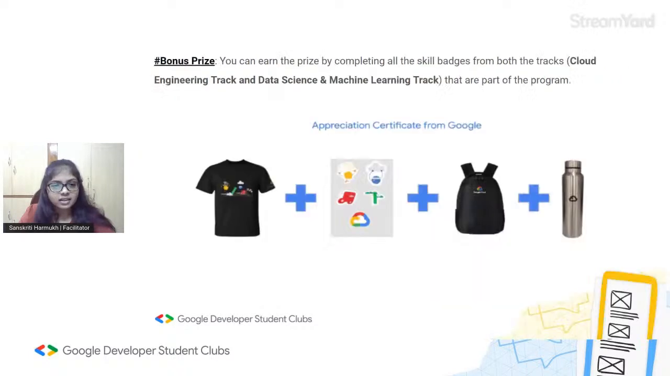Next is the bonus for you. So here it goes. The bonus prize is you can earn the prize by completing all the skill badges from both the tracks, that is the cloud engineering track and the data science and machine learning track. Once you achieve all the skill badges by completing all the labs of both the tracks, you will be eligible for this huge box of goodies, which consists of a cool t-shirt and some Google stickers, a backpack, why not, and then a cool bottle.